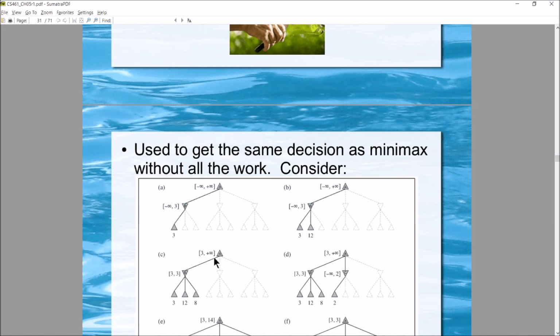So that gets returned back up to the top of the tree. And so the alpha for max, the best move it can make so far, is that 3. That's the best valued action it can make. So this first action is valued at 3. Okay. Now it has to consider its second possible action.